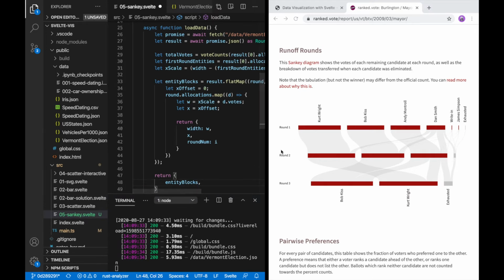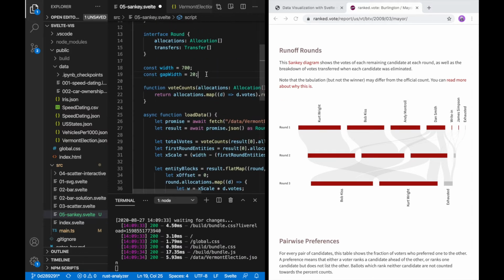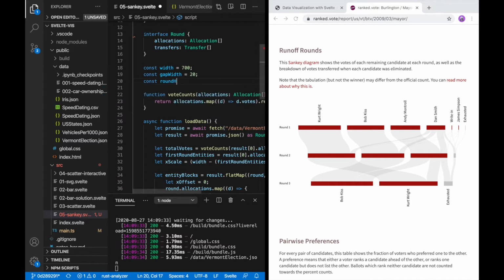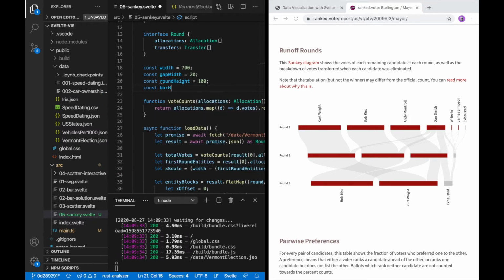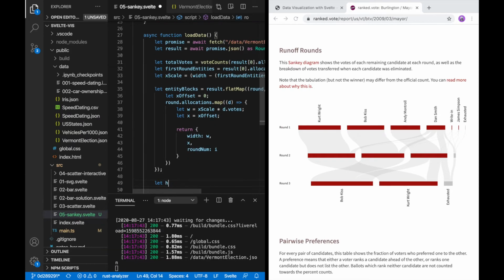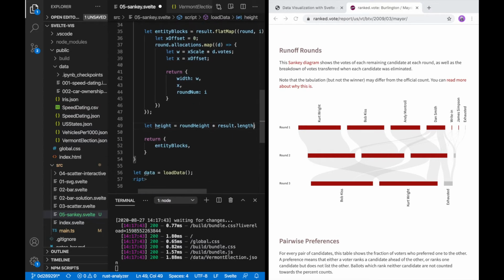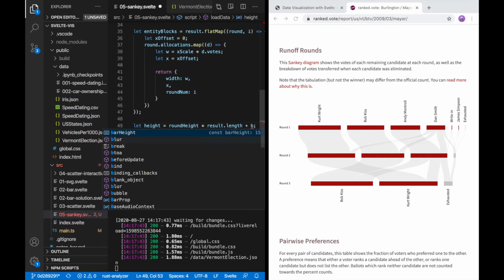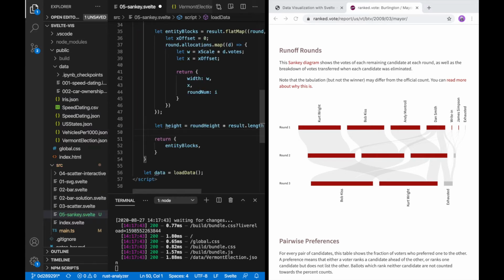To render these, I'm going to need to determine a height for each round as well. I'm going to define that up here. I'm also going to define a height for each bar. I can calculate an overall height by multiplying the round height by the number of rounds. I'll also add the bar height to this. And I'm going to return it from load data.